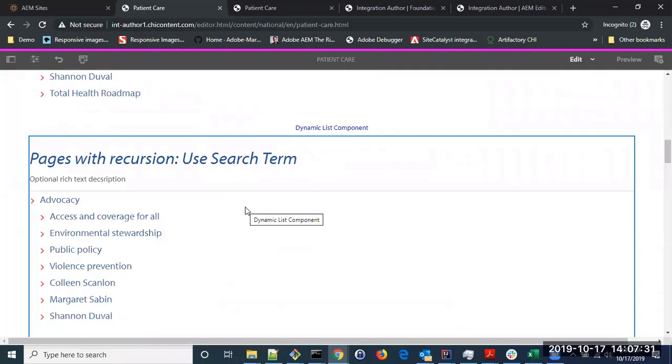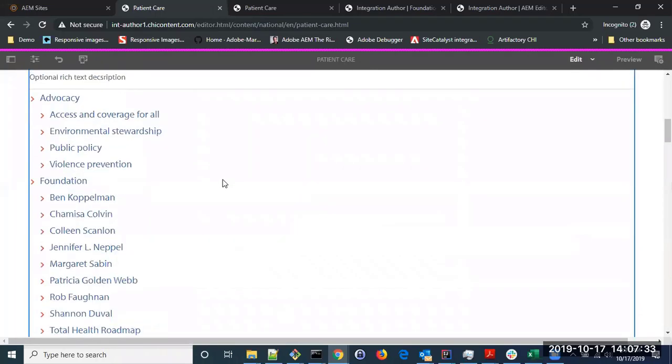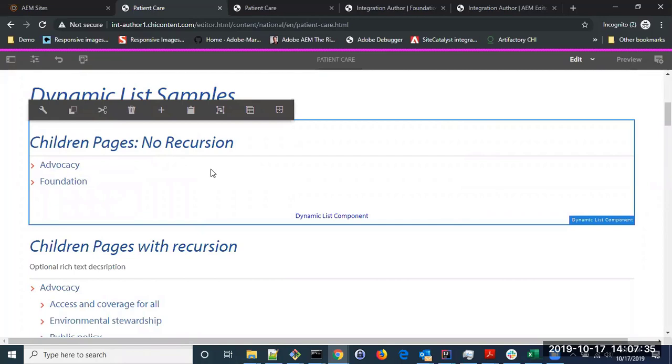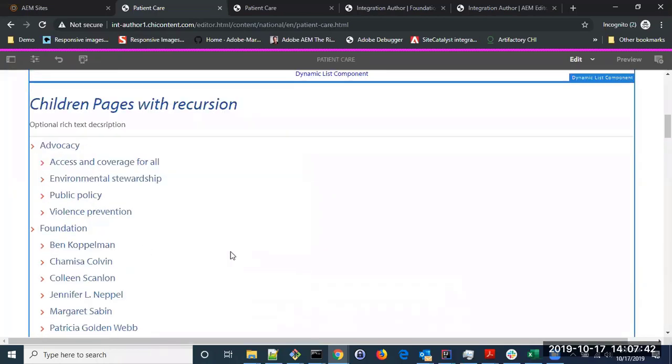I'll continue going forward with the multiple options, but are there any questions on the general functionality of what we're trying to do from a list perspective, which is creating the list, or rather the links to the pages, using different combinations?